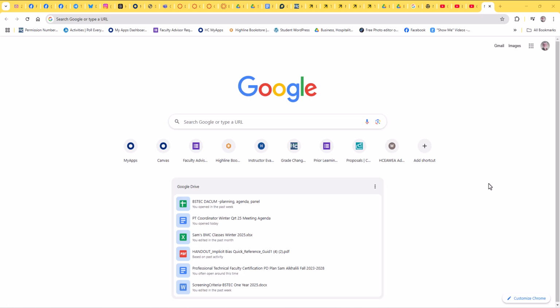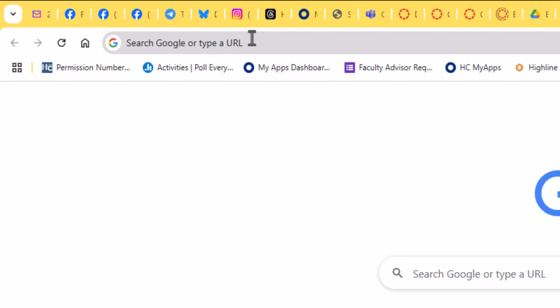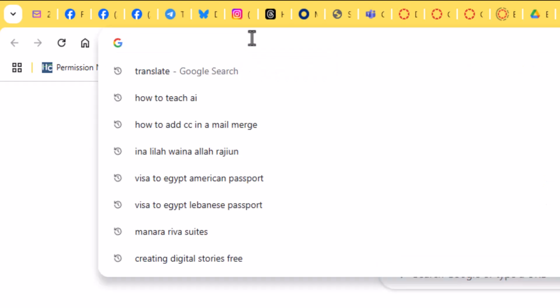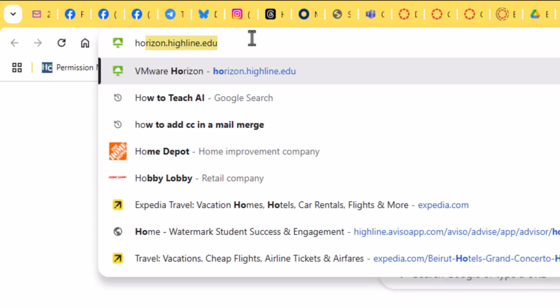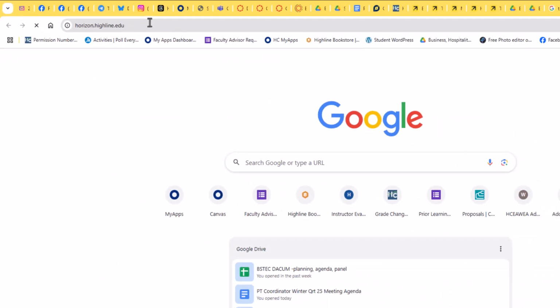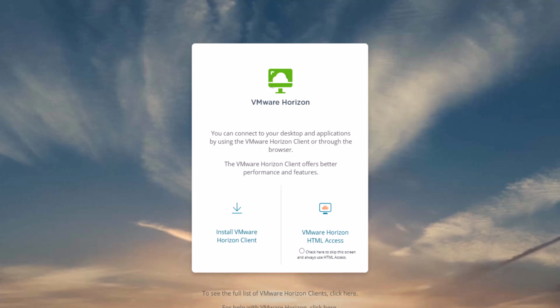So the first thing first, I need to go to horizon.highline.edu and log in. You can download the software if you're interested and if you have the space to do that. If you download the software, it can actually interact with your local drive, but you don't have to do this. It's going to slow down your computer. So I'm going to use the web application to work remotely with the Highline College computers.